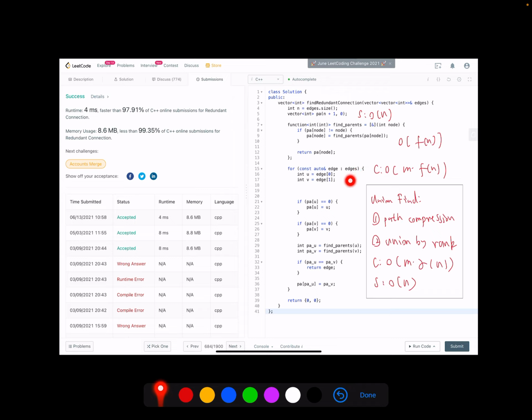In the main function, we iterate over all the edges. Then if the corresponding node's parents have not been updated, we set it to itself. Then we find the corresponding parents for each node. Then we go into these lambda functions. Here we do the path compression and also find the parents of the node together.